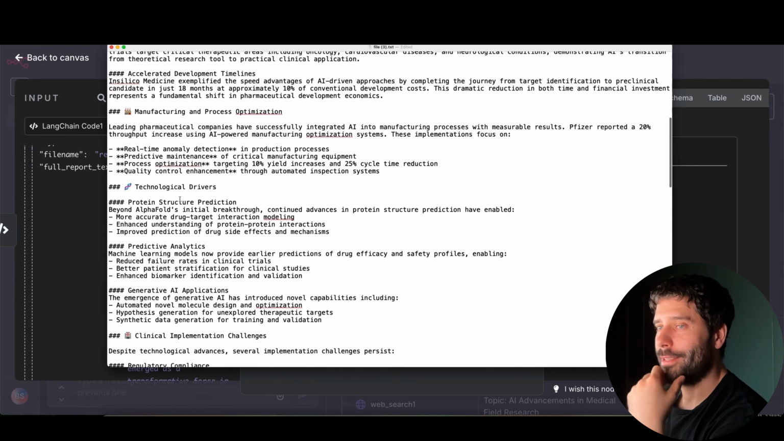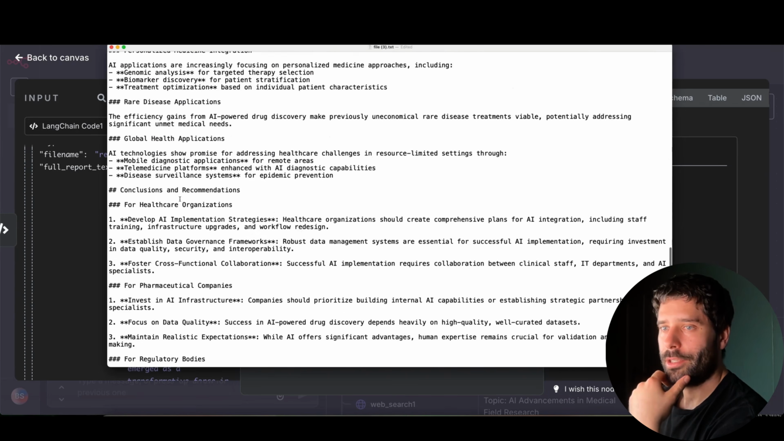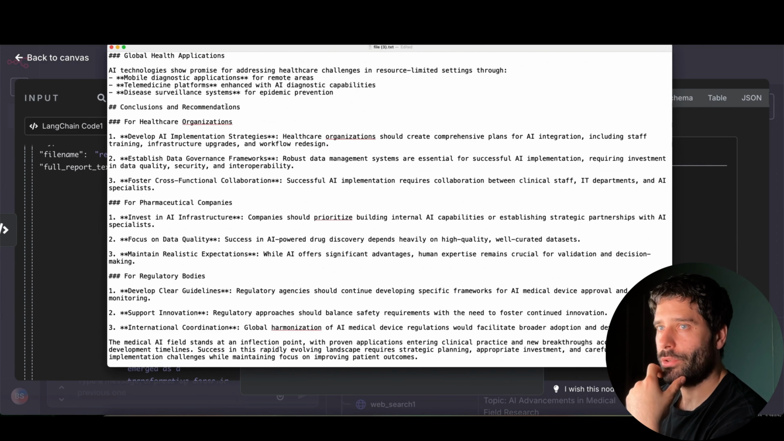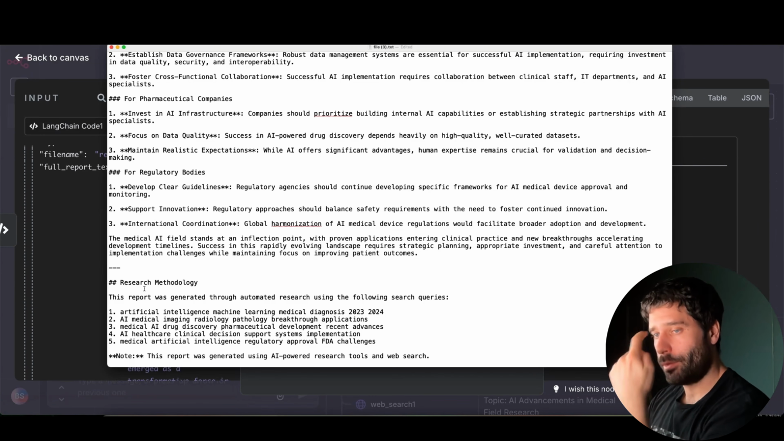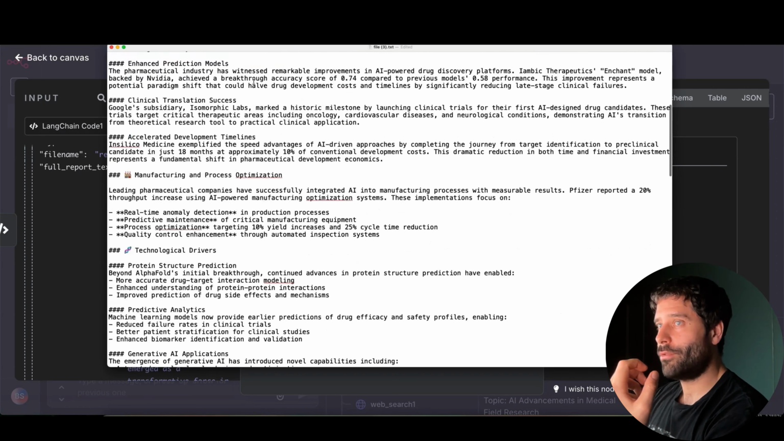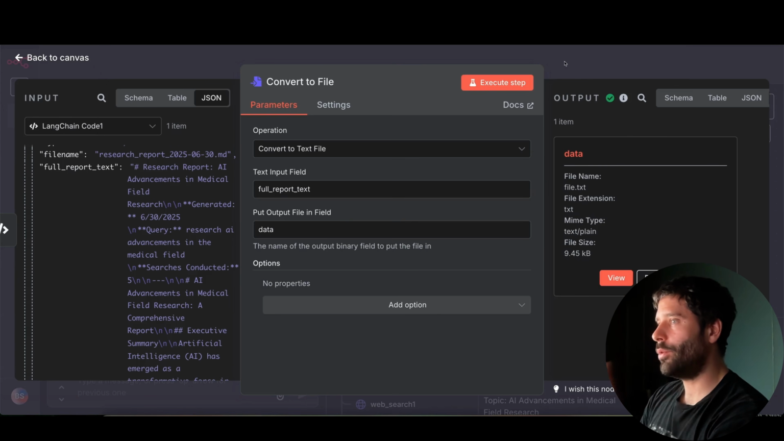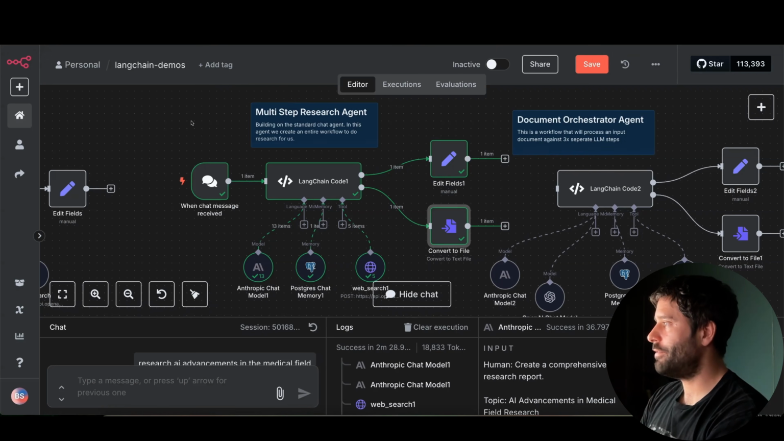But this is a thorough analysis of that very simple search query that we put in. So going through here, we've got all the key sections, conclusions and recommendations, research methodology. This report was generated through automated research using the following search queries, and it was generated using AI. So that's actually really, really cool. I've seen other workflows in n8n which are actual 10, 15 nodes on a canvas that will create this kind of research workflow, research agent.